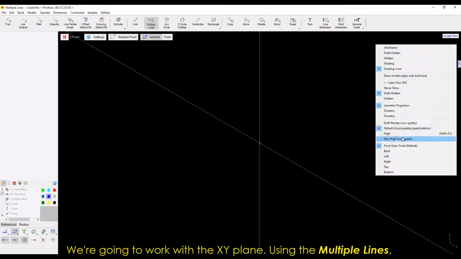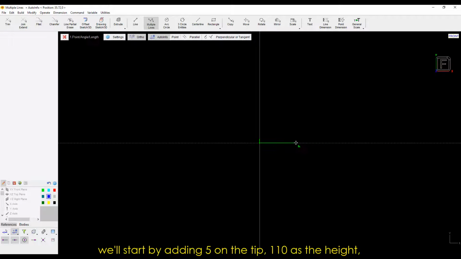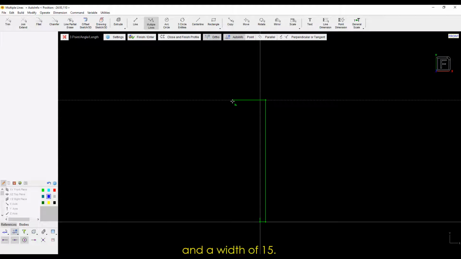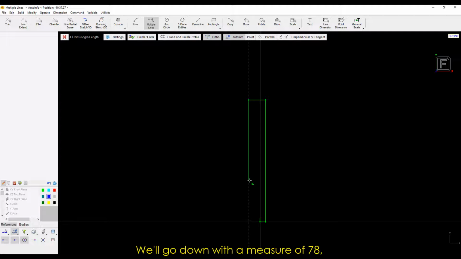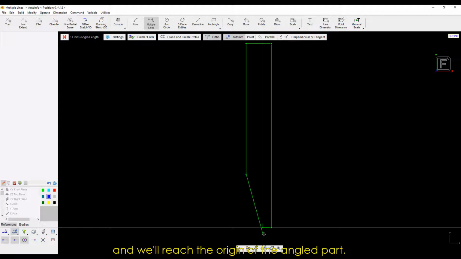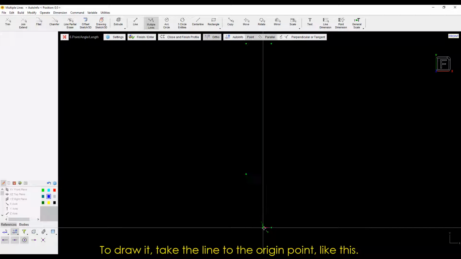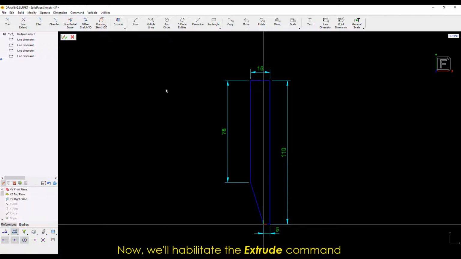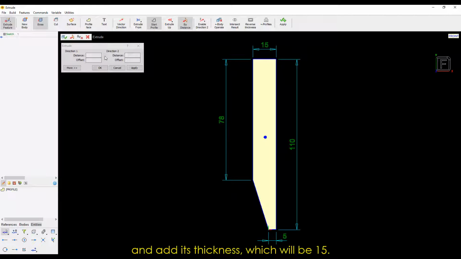Using the multiple lines, we'll start by adding 5 on the tip, 110 is the height, and a width of 15. We'll go down with a measure of 78, and we'll reach the origin of the angled part. To draw it, take the line to the origin point, like this. Now we'll enable the extrude command and add its thickness, which will be 15.